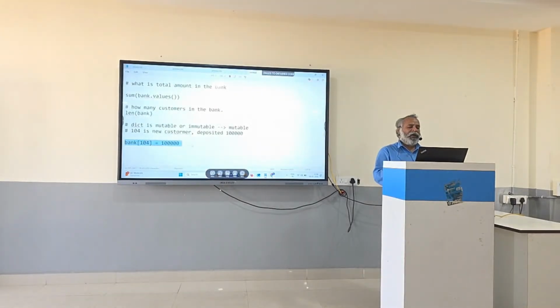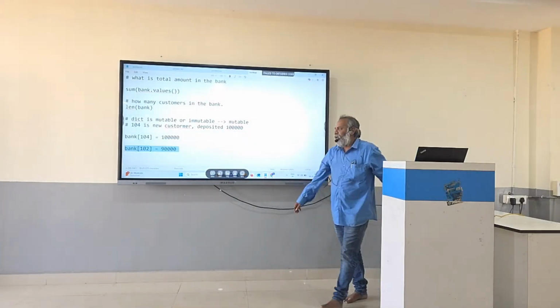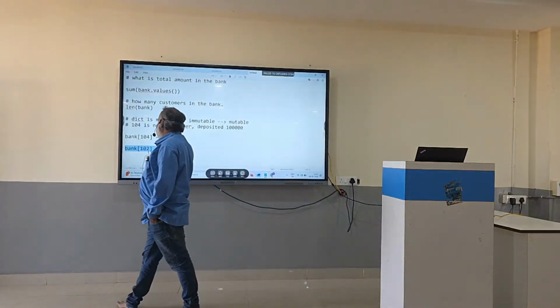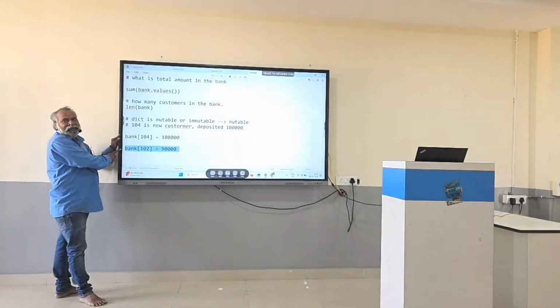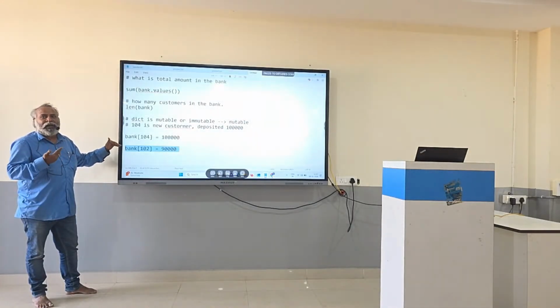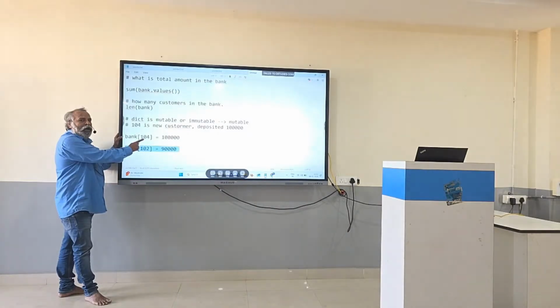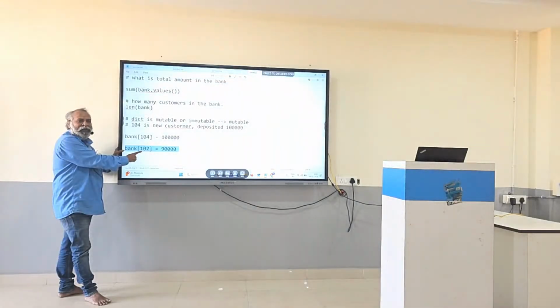Already update you have seen. If I say something like this, bank of 102 equals 90,000, now tell me, is this 102 available in the bank or not? For insertion, the same statement, and for updation also the same statement I am using. Then how does the dictionary know this is a moment to update and this is a moment to insert? If the key is not available, it will insert. If the key is already available, it will update.